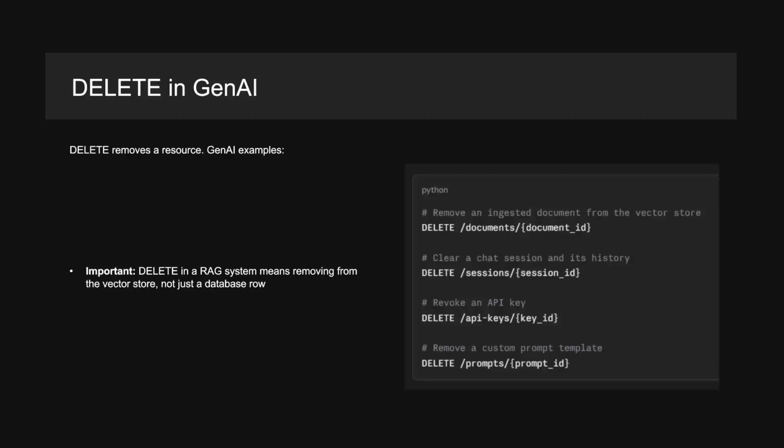That's a real production bug. The HTTP method is DELETE, but your implementation needs to clean up every store that holds that document's data. Keep that in mind when you build the deletion endpoint in Module 6.